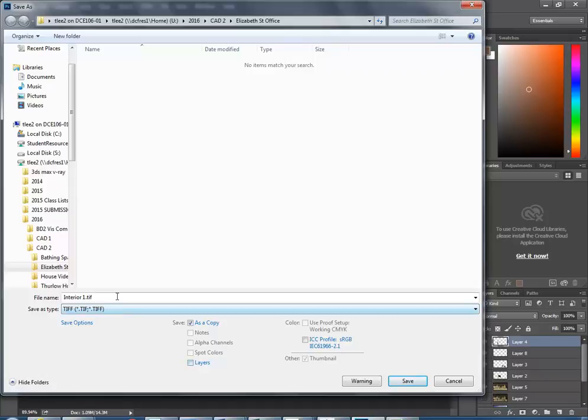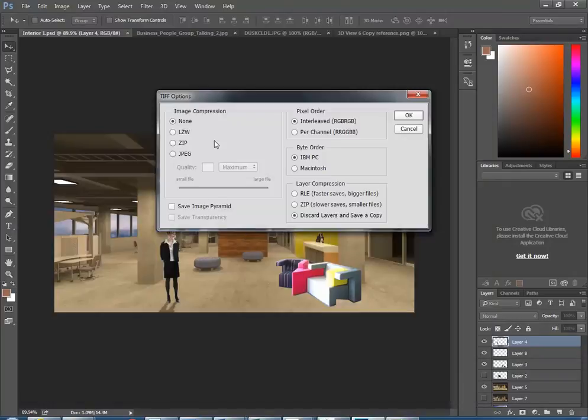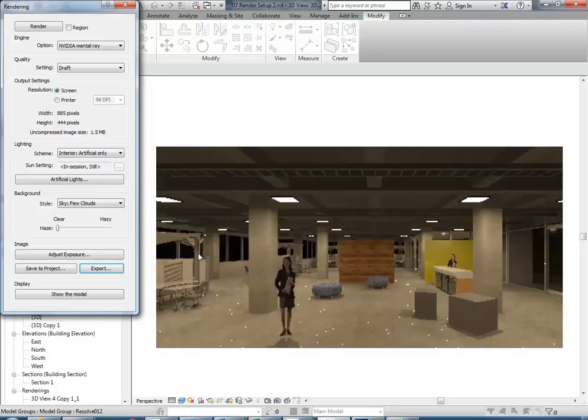TIFFs are a good format. They can do lots of things, but sometimes they do too much, and in this case I don't want the layers. So I'm going to save it as a TIFF with that layers option turned off. Click save and leave all of these options on the default setting. So just going to click OK there. Now back into Revit.